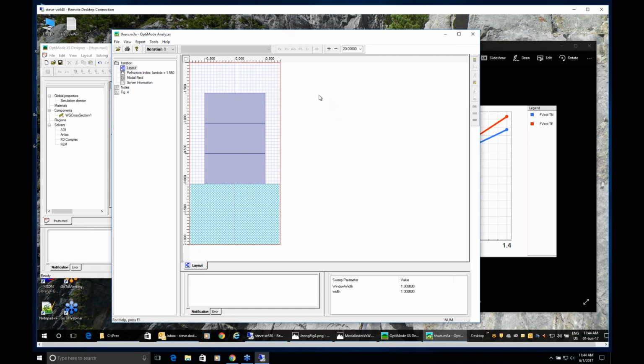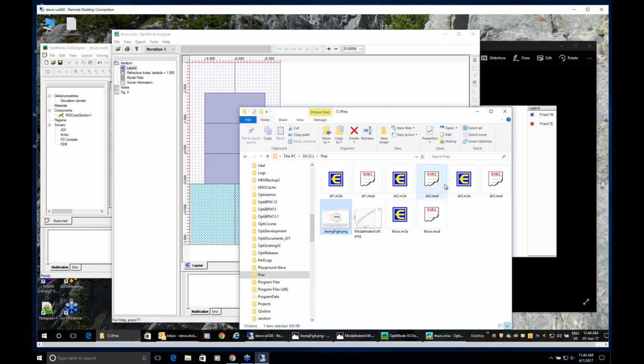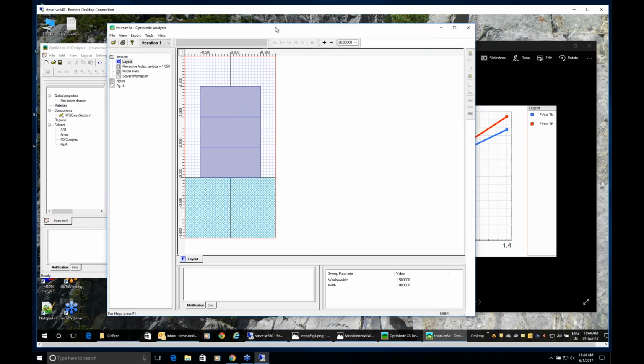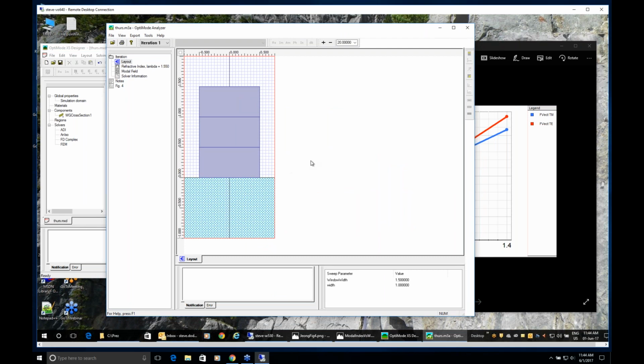The simulation that I just did made a file. It made a file with today's name, Thursday M3A. This is the file that the analyzer opens. This persists. This will always be here. So tomorrow I could come back and open this file and look at these results again. I don't have to run the simulation again. It's a useful thing to have with simulations.